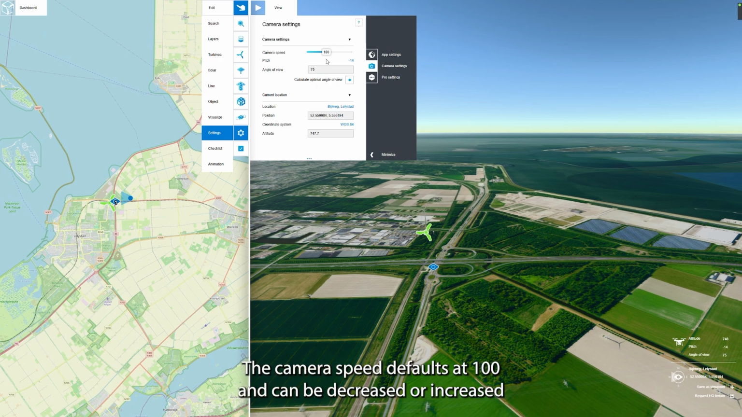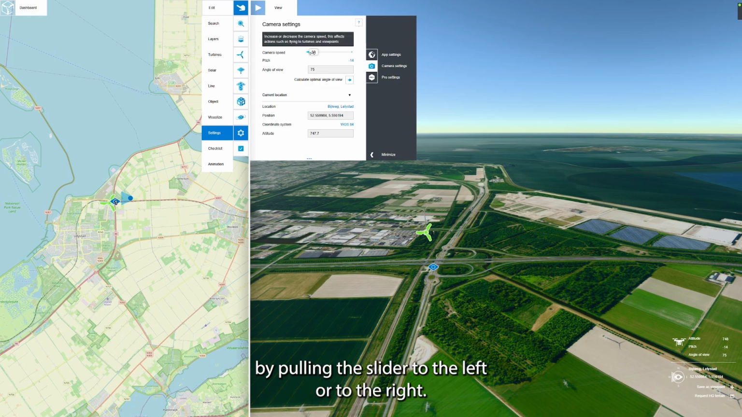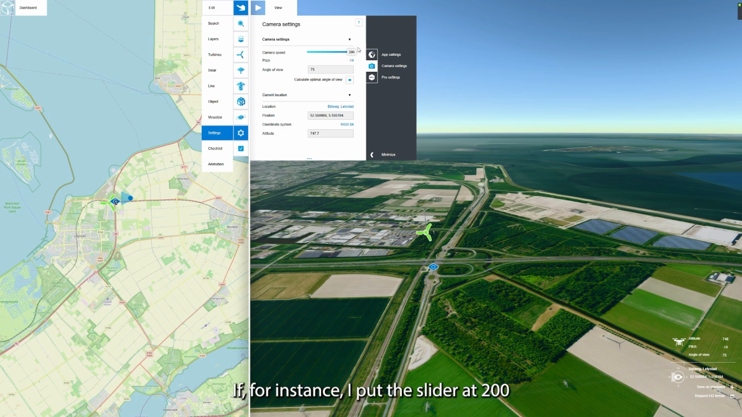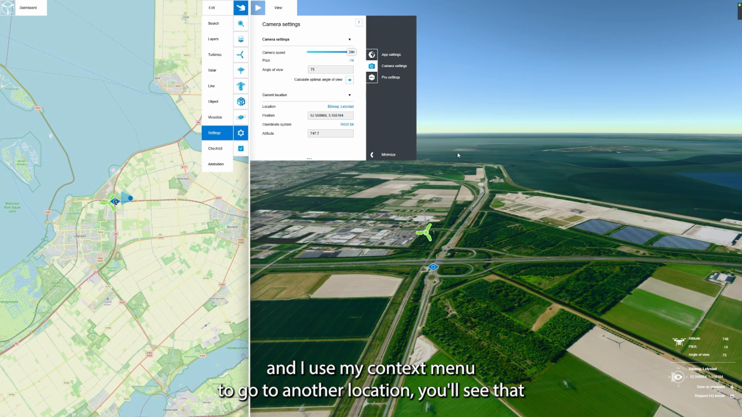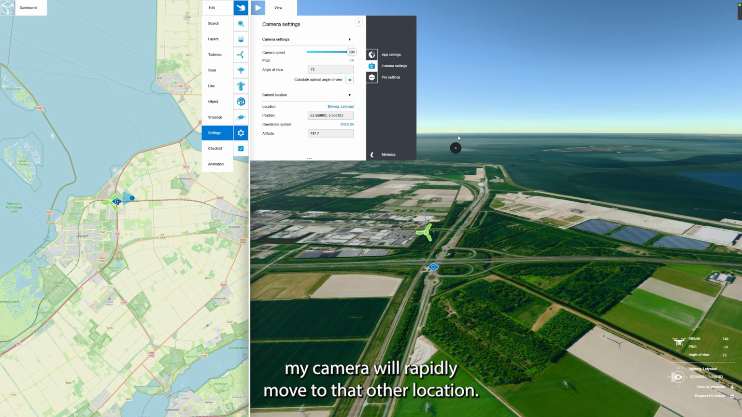The camera speed defaults at 100 and can be decreased or increased by pulling the slider to the left or to the right. If, for instance, I put the slider at 200 and I use my context menu to go to another location, you'll see that my camera will rapidly move to that other location.